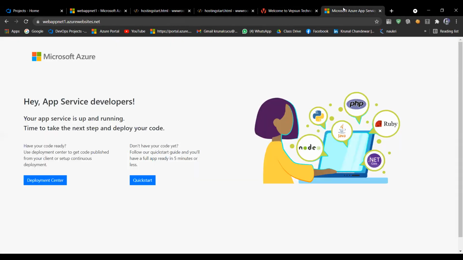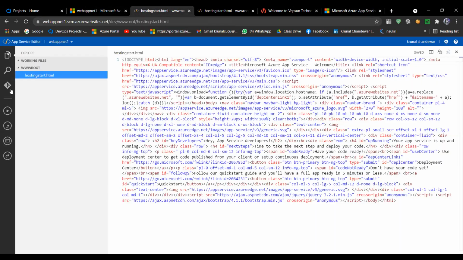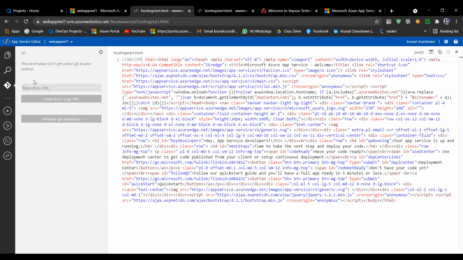If you want any other code here, if you want to change this page or change your output, you can do this with the help of Git. You only have to give the URL, copy it, and clone that code. And how are we doing that?